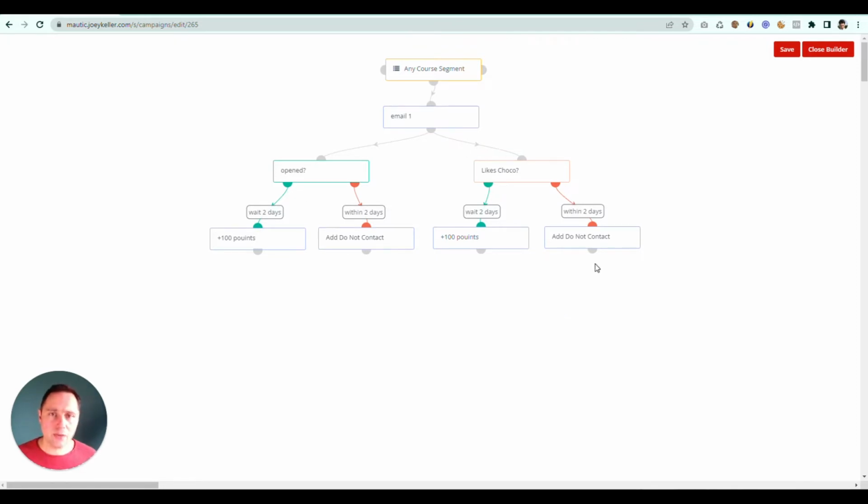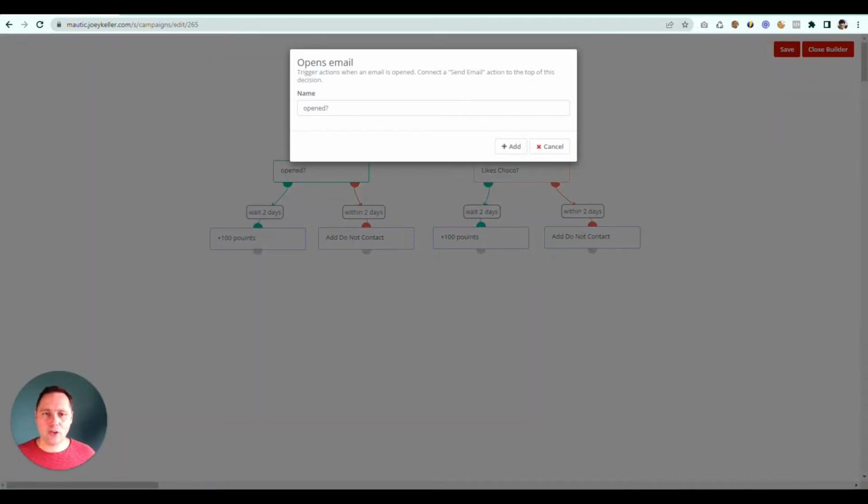So these two branches work completely differently, because what happens here is the email is sent out and then... here we are waiting for a decision.